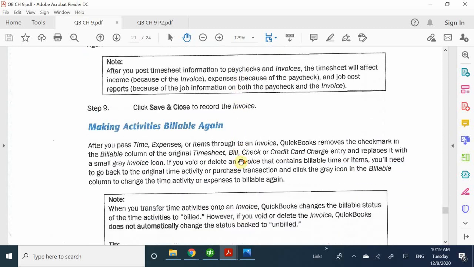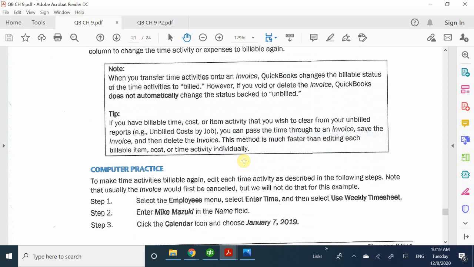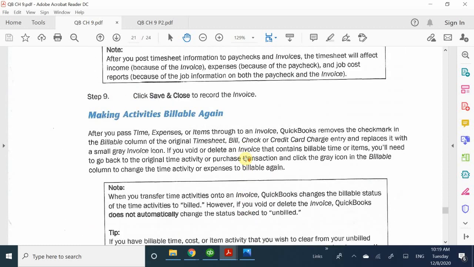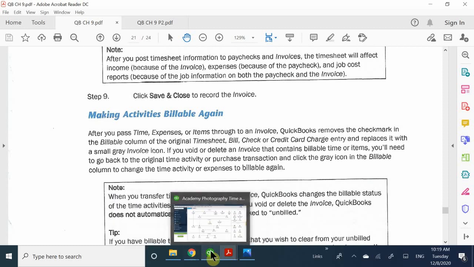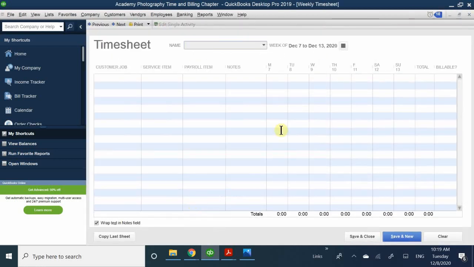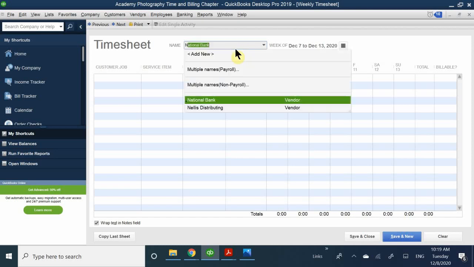So again, now it's saying making the billable item active again. So, it's pretty straightforward. So once you've already invoiced your customer and you want to rebill them for any reason, you're actually going to go back to the timesheet. So for any adjustments you need to make, you're actually just going to go back to the timesheet and select that person's name and just go back to that exact timesheet that they submitted.